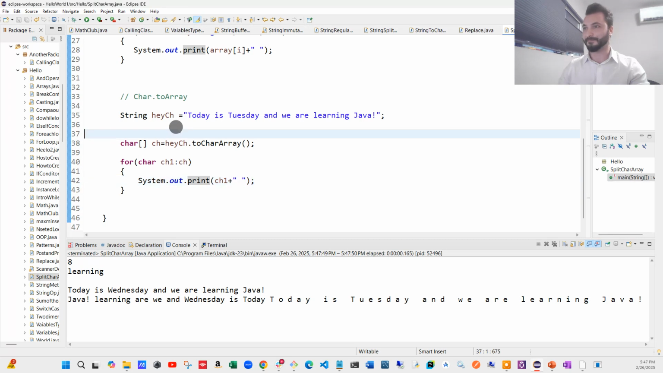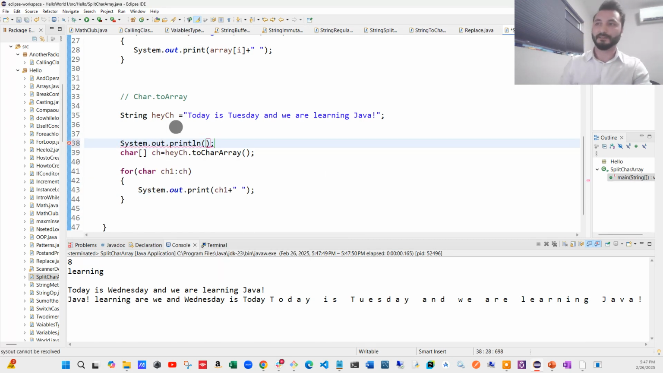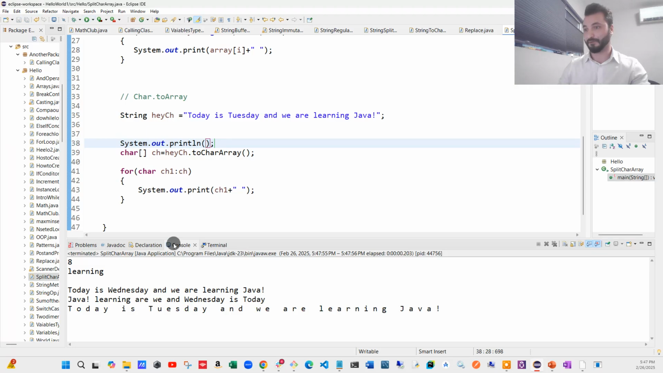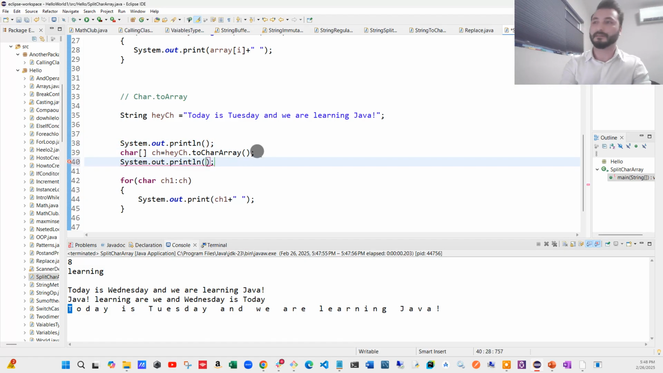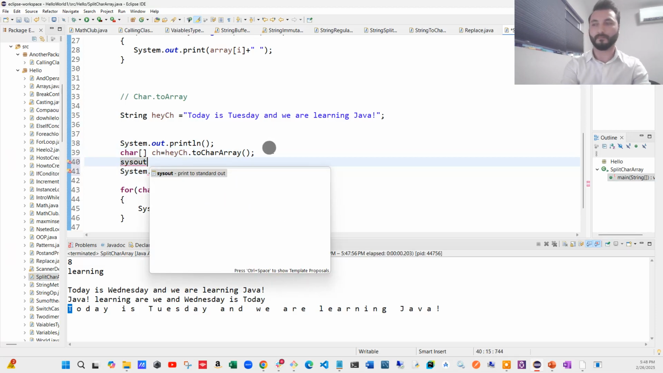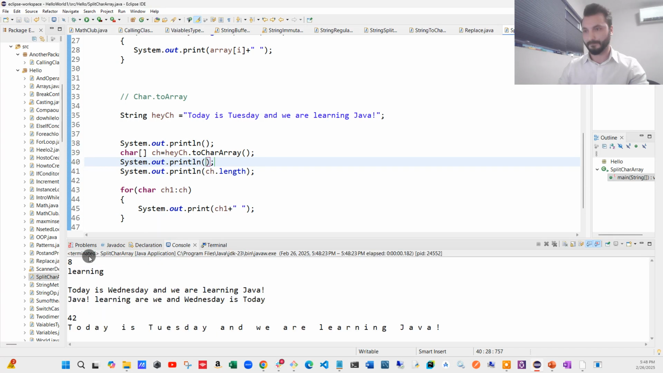As you see here, it is weird. It is not weird, but it is how it works. Every single letter in my char array is now a single character. So when you look at this, after you convert it into the char array, what do you think the index is? ch.length. What do you think that index is now?